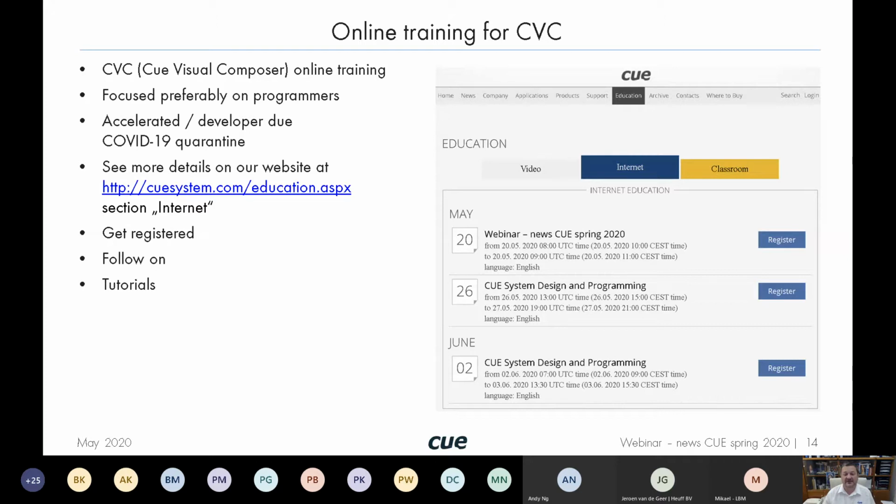So we are providing these courses. If you are interested, please go to check our website at cuesystem.com/education, where you see all upcoming events. So if you are interested, you may register for one of the upcoming online trainings. It should be interesting even for all existing partners, old partners, because many programmers may benefit from some new updates we are going to tell you in these trainings.